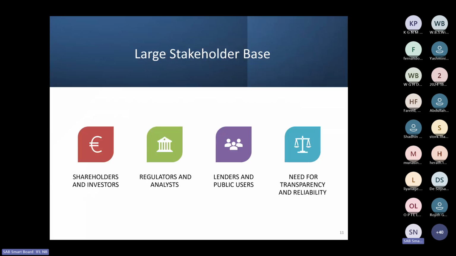of financial statements. Another issue is why these public limited companies are complex, why it is hard to practice accounting in public limited companies. There is a large stakeholder base, because there are shareholders and investors, regulators and analysts, lenders and public users, and they always look for transparency and reliability. It is very important: reliability.